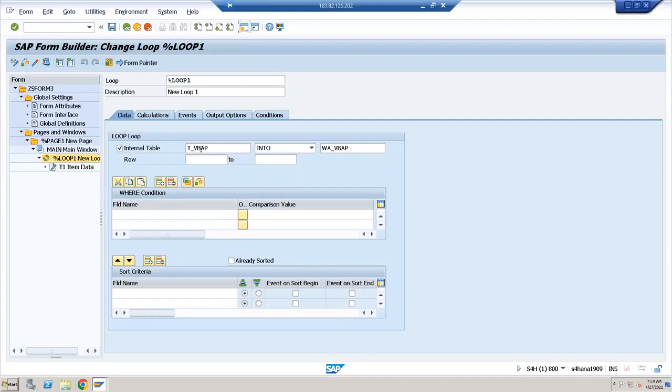In the loop I specified the internal work area. So here at the loop object level, I'll give the field name as w_vbap hyphen vbeln, or simply I can say vbeln, because we are in the loop only. Each record will come to the work area. So whenever this vbeln changes, I'll select the checkbox event on sort begin. Observe here. The moment I select this checkbox, one node gets created under this loop.